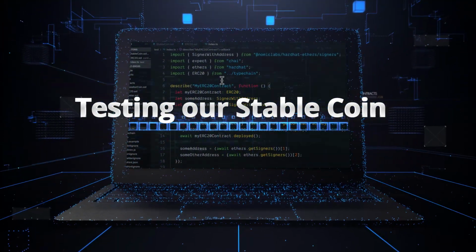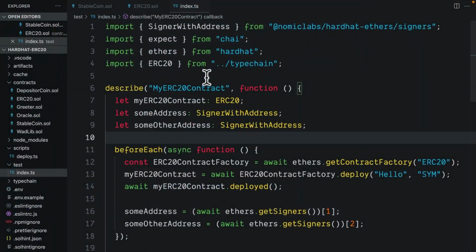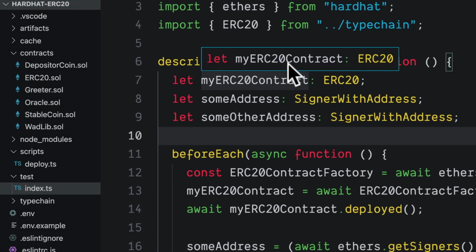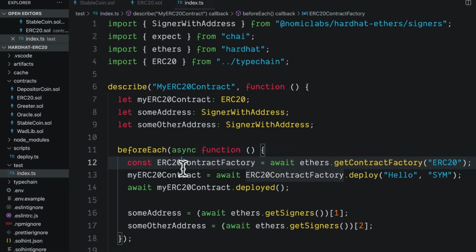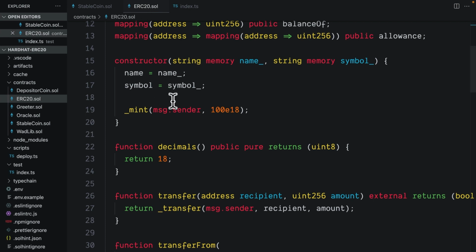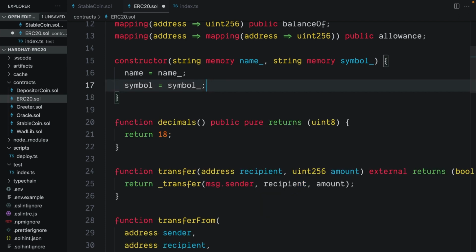So now let's write a few tests for our stablecoin. Let's go to the index file where we have our ERC20 tests, and let's just get rid of all of this for now. And if you still have it in the ERC20, we still have this mint call here in the constructor, which of course we don't need anymore, since now we have minting and burning in our stablecoin directly.